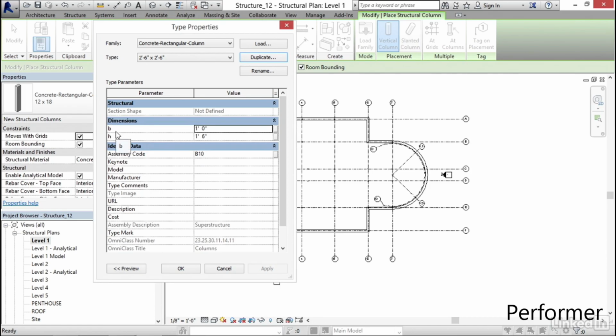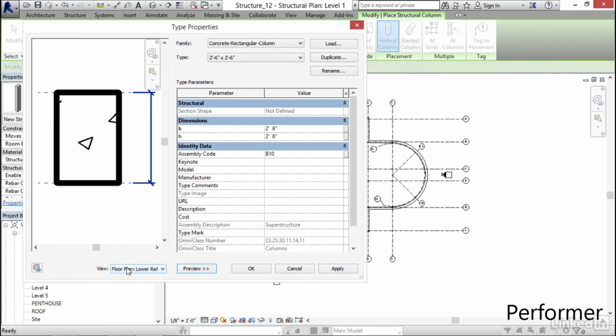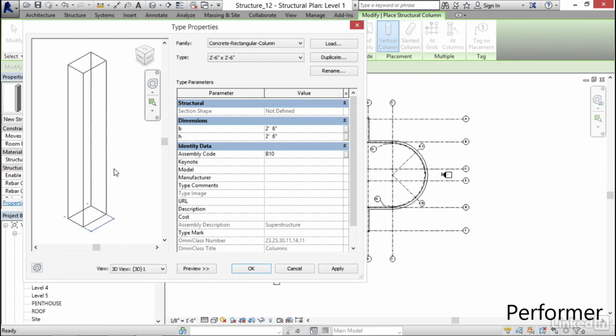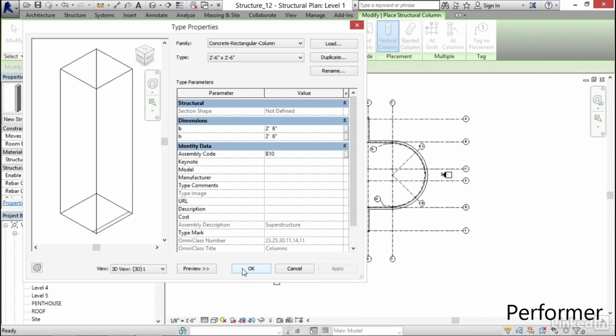Now dimensions B and H, let's make them 2'6". Remember, you can type 2'6". Now for H, typing 2'6". We can click the preview button, and for the view, we can go to a 3D view. There it is. Click Apply. Click OK.